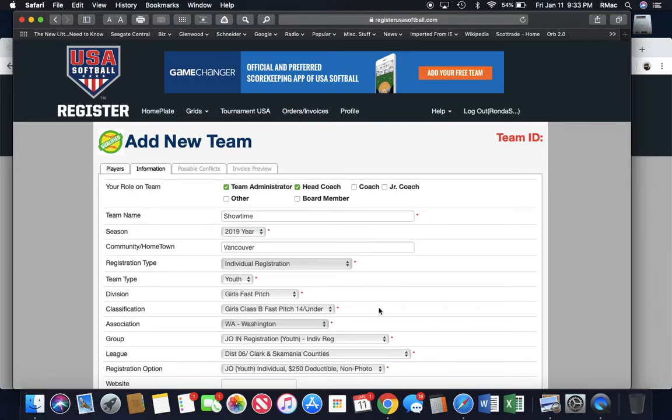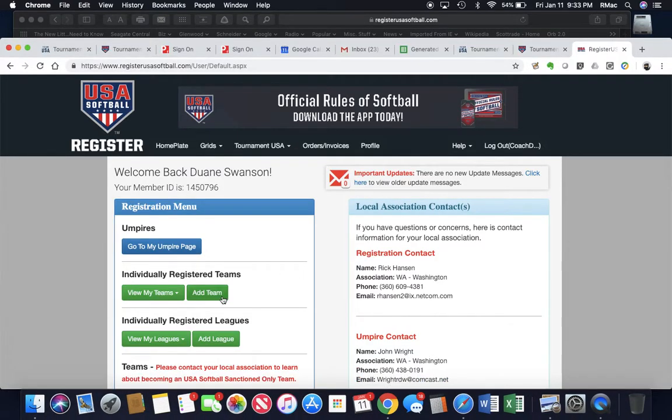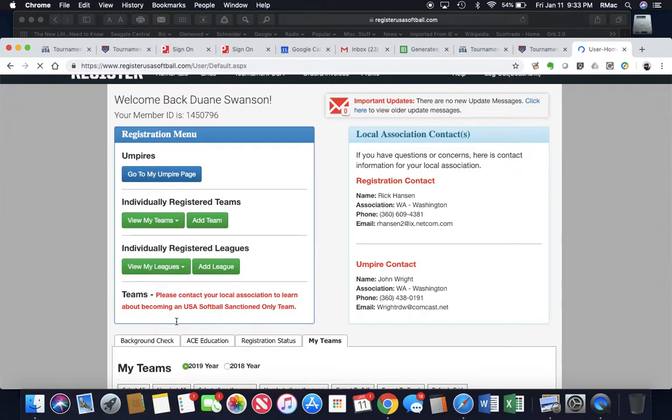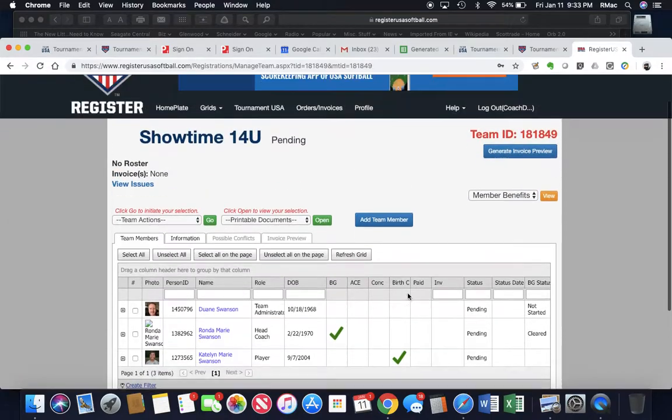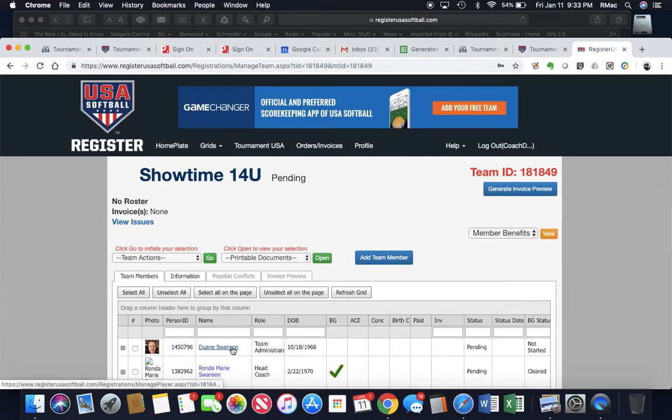Once you hit add team, it's going to look like this page. I'll show you. And it will look like this. You'll see your name on there. And then you want to copy this number. Make sure you copy it because we're going to move over to Tournament ASA in just a moment to register for tournaments, and you're going to need this number. So make sure you copy it or write it down.